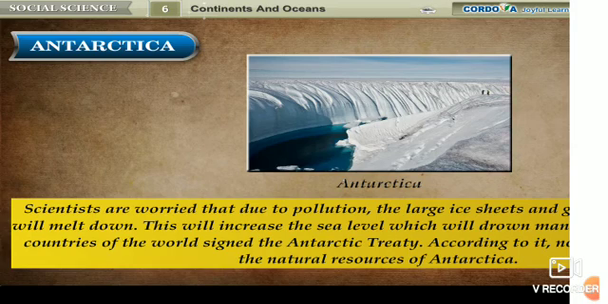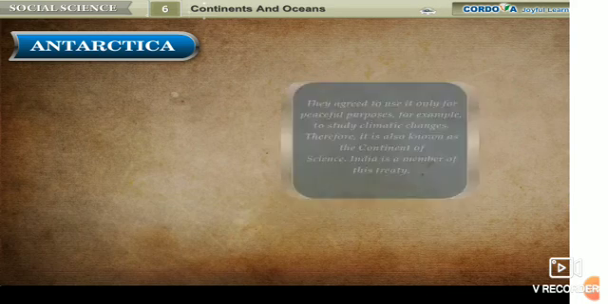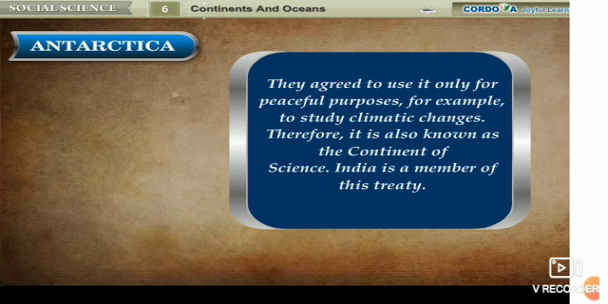In 1959, many countries of the world signed the Antarctic Treaty. According to it, no country can exploit the natural resources of Antarctica. They agreed to use it only for peaceful purposes, for example, to study climatic changes. Therefore, it is also known as the continent of science. India is a member of this treaty.